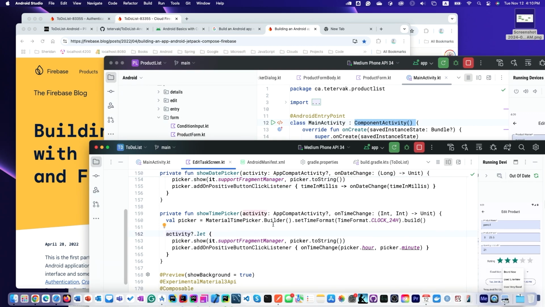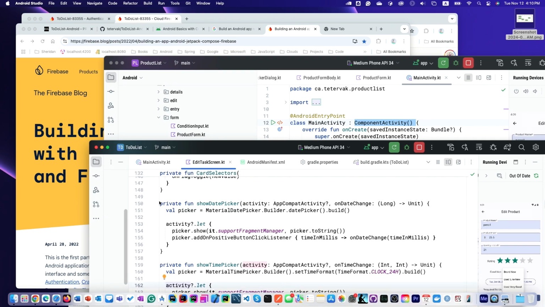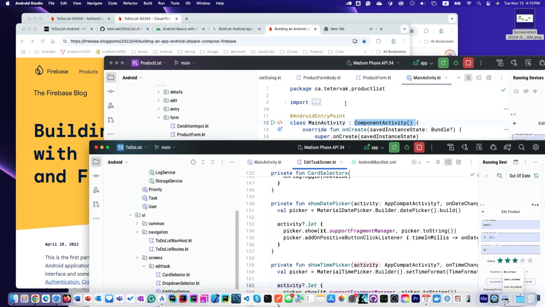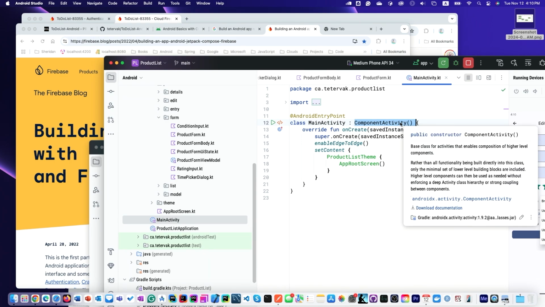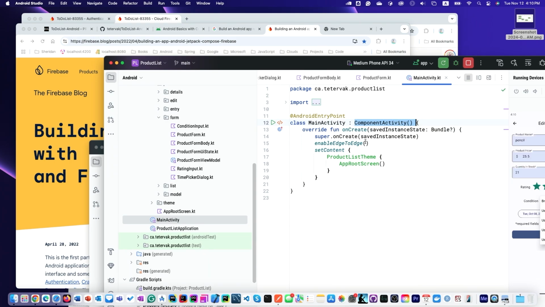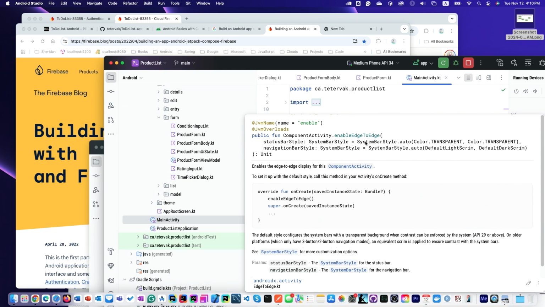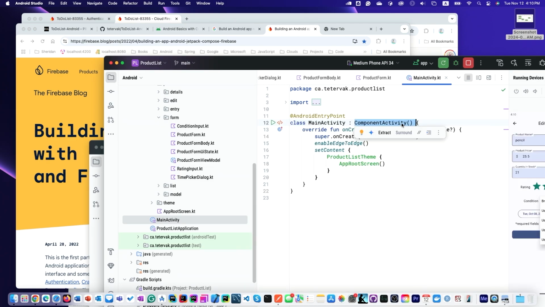But the question is which activity? It is not a property of component activity. This is the issue. So in order to get support fragment manager, you have to use app compat activity, and not this one. Okay?